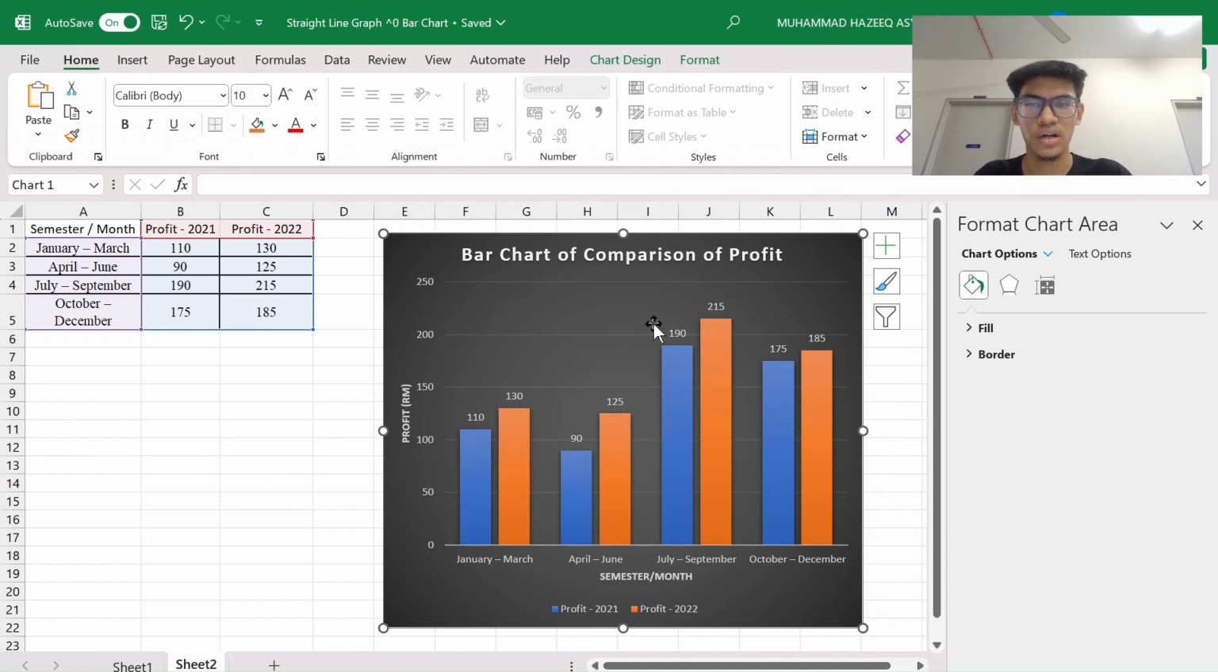So now your bar chart is complete, and once you've done that, you can go ahead and press the button over here to save your worksheet. So with that, that is the end of this tutorial.